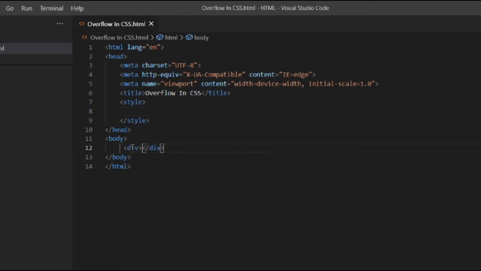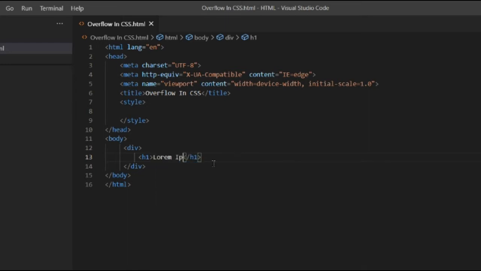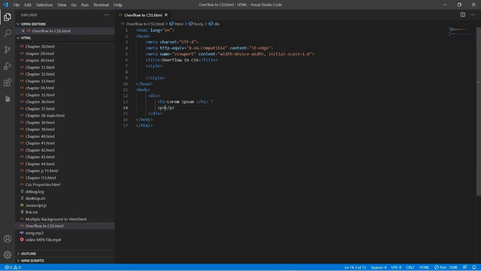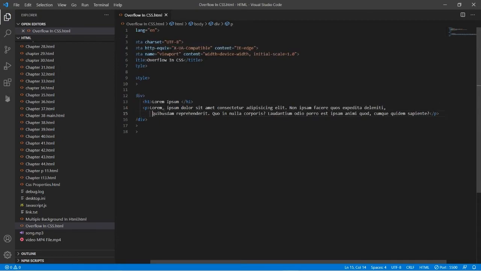tag I will type a div tag, and inside the div tag I will type an h1 tag for the heading of the para, and the heading I will give is Lorem Ipsum, because the paragraph is on Lorem Ipsum, and the paragraph comes with Visual Studio Code. Now here I will type the p tag and then lorem, so it will be like this.